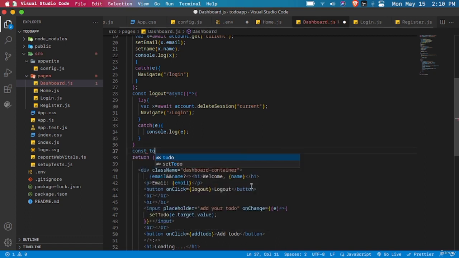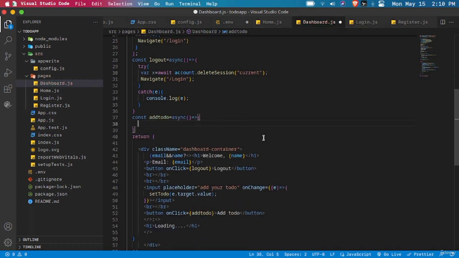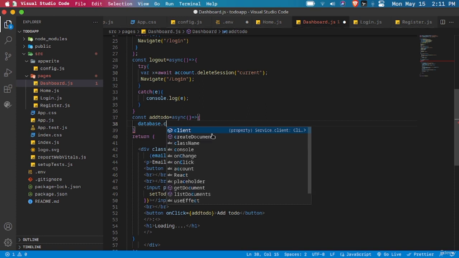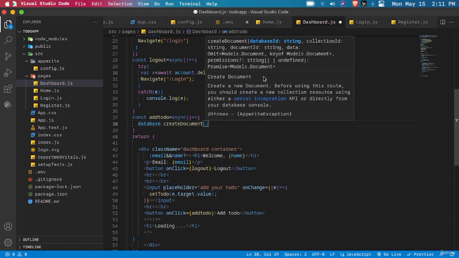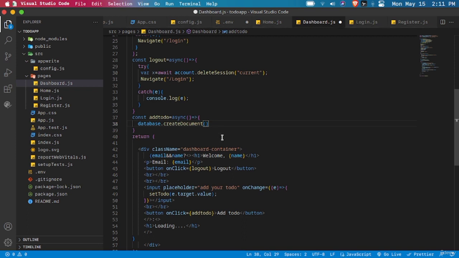const addTodo, and as you know, this will be an async function because we have to deal with promises. Now we need to access the database. We need to create a document for it. So let's start. We will call the database, and then it has a method called createDocument. As you can see, the first thing it wants is the database ID. We have defined it in the .env file. So we will copy that.